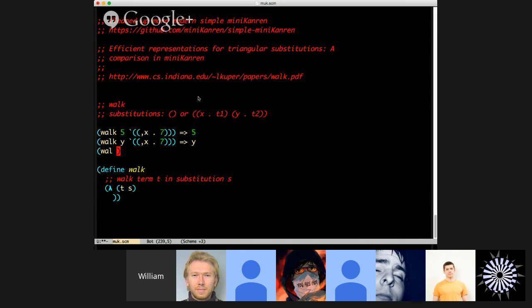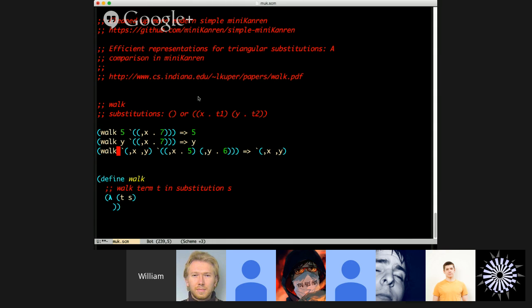We could also walk a term that contains variables, like the list x y, maybe in a substitution that has bindings for x and y. You might think that this is going to give you back 5, 6, but it's not. It's just going to give you back the original list. The reason is that walk takes just a variable on the left-hand side; basically, it's a no-op.